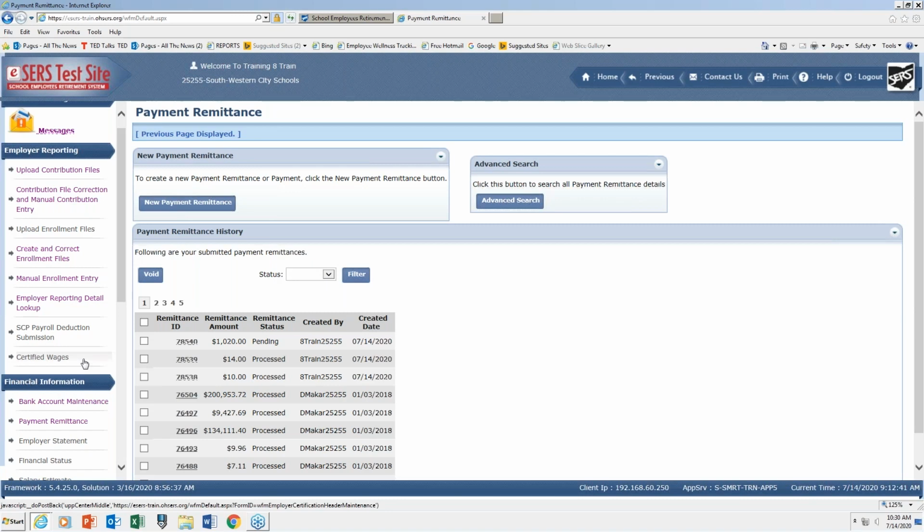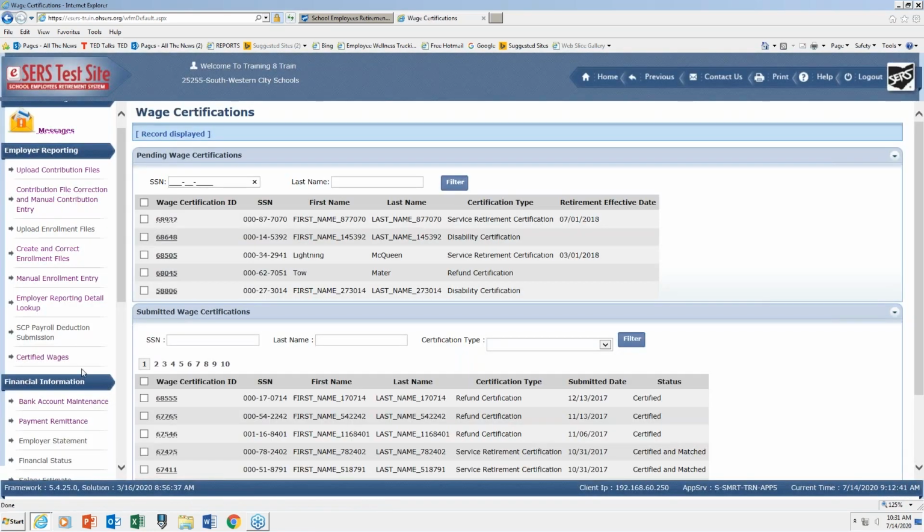And anytime you get a wage certification, you're going to get a notification that you have a wage certification to do. So when you get that notification, that just means that a retirement application or a refund application, some kind of application has been submitted to eSERS, and as soon as that is keyed into our side, then you're going to get that certification to do. So clicking on wage certifications, I have a few here.